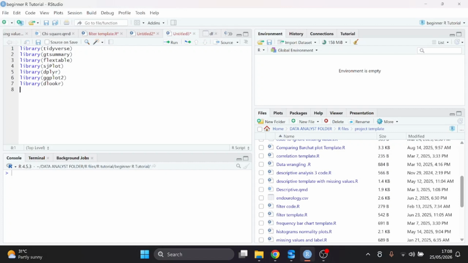So let's explore. First thing, since we want to explore the inbuilt data, we type data, then open and close brackets, then you run the code. Remember, when you are running, you are going to run everything, both the tidyverse and this.